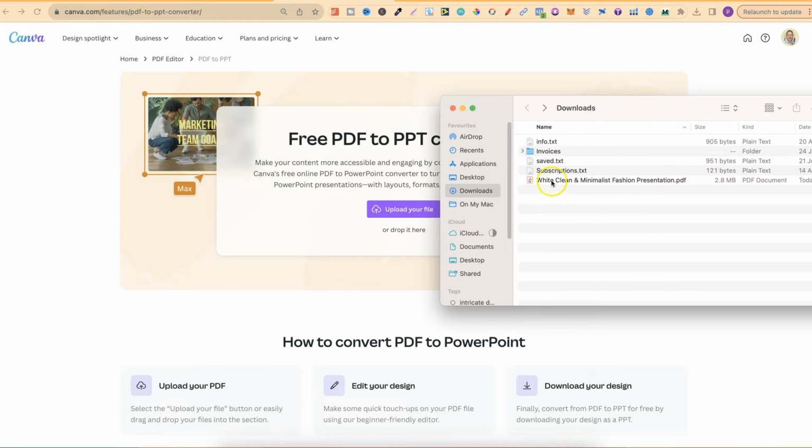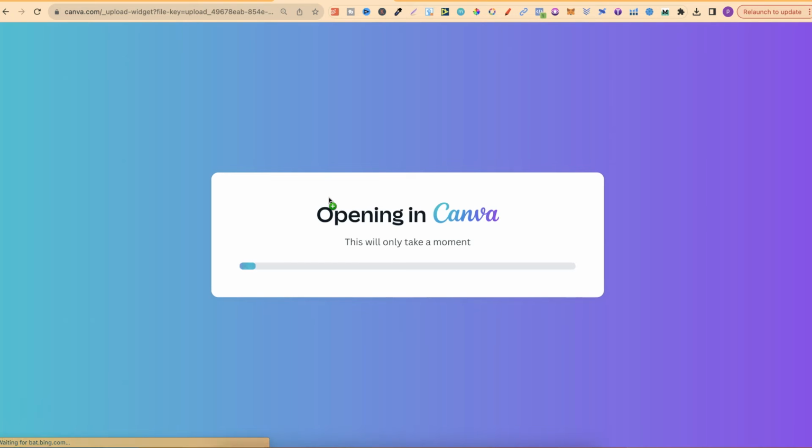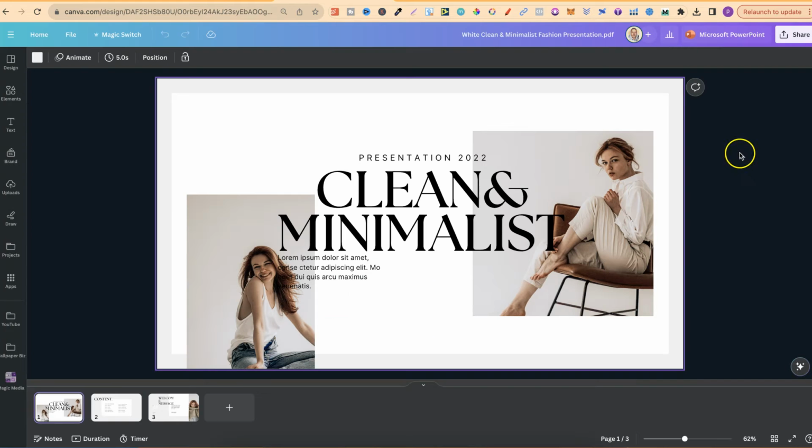So let's go ahead, let's take this PDF which I have just here, we're going to drag it onto the page. Canva's going to do its thing, just like this, and create a brand new project, just like so. Now up here we can rename the project as well, but all we have to do is come up to here, where it says Microsoft PowerPoint.